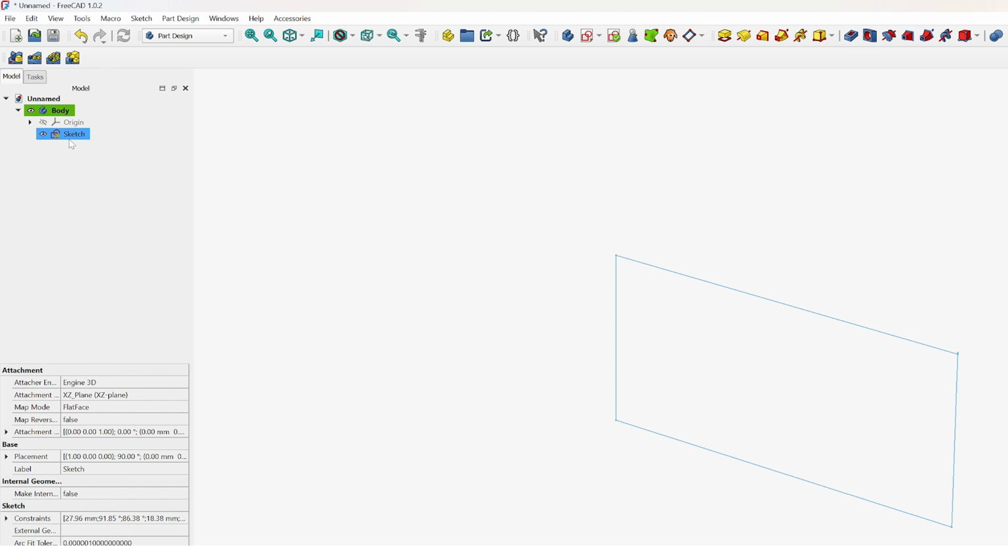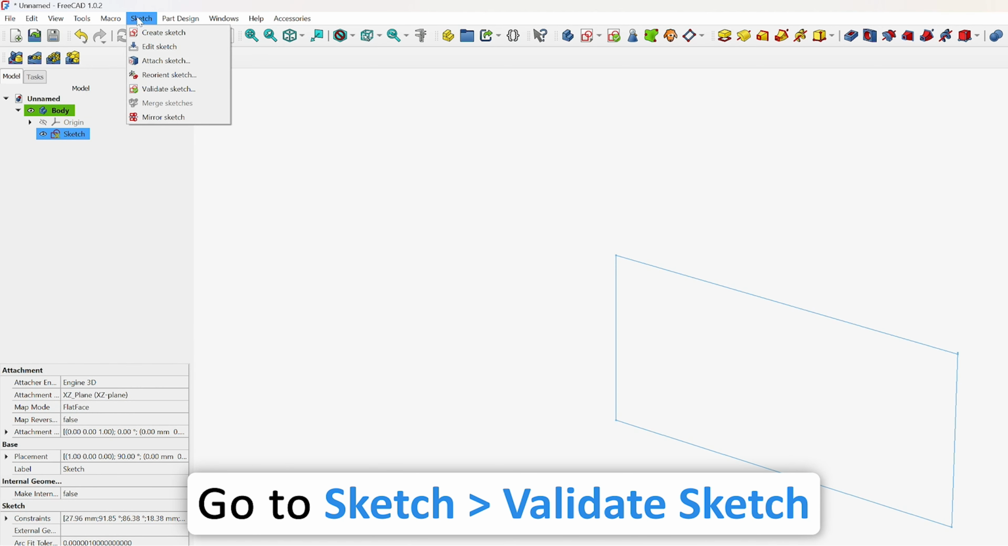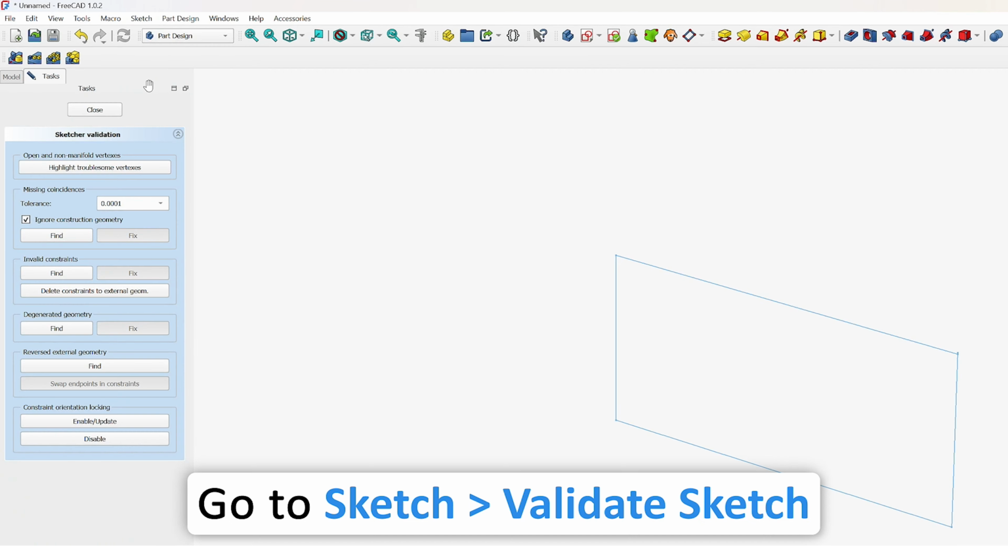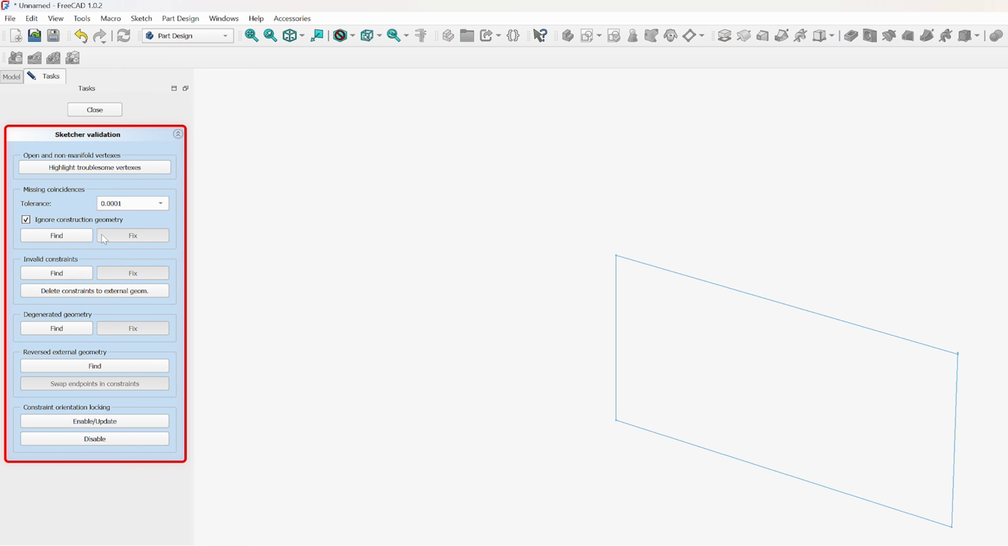For that, first of all, we need to select the sketch. Now go to Sketch, and here we have got the Sketcher validation tool. So let's click here on validate sketch, and then here you're going to see very typical validation tools that you not only find in the Sketcher tool in FreeCAD but also in other professional grade software. And I'm glad that FreeCAD also has these tools available.